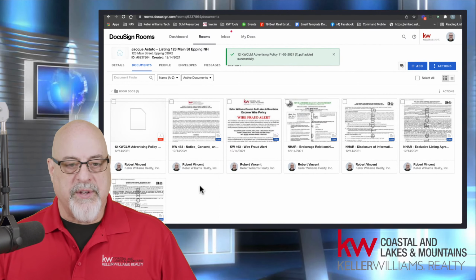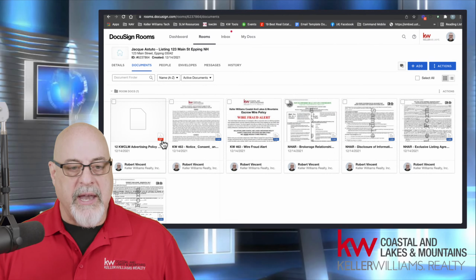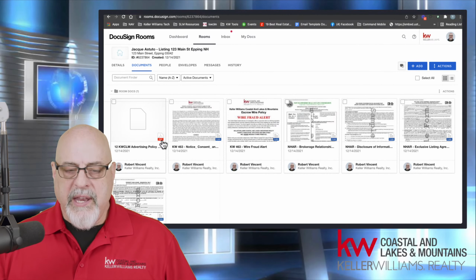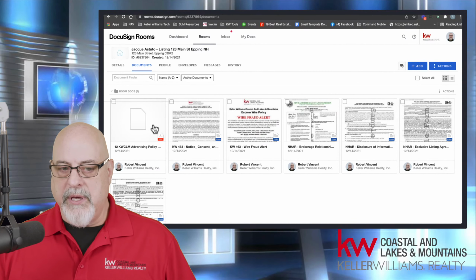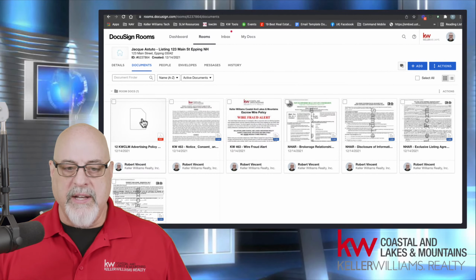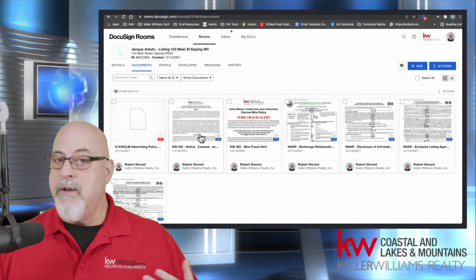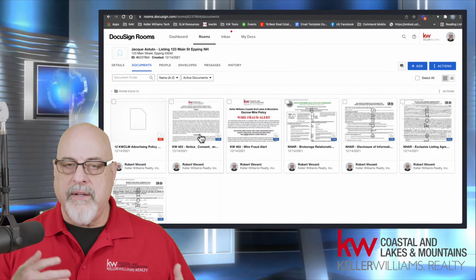So I want you to see the difference between the icons here. We have a form that's in blue, and we have a PDF that's now in red. Now, the PDF here is not a signed document, because this PDF is the original of that PDF that I dragged in here. The forms are not signed. What we're not seeing here is a signed document.